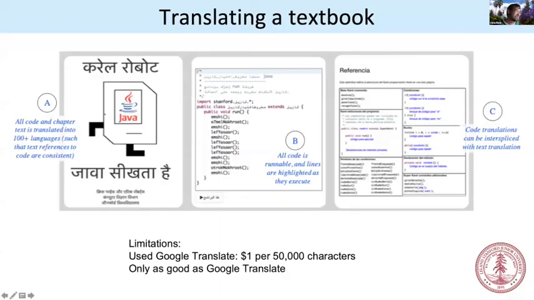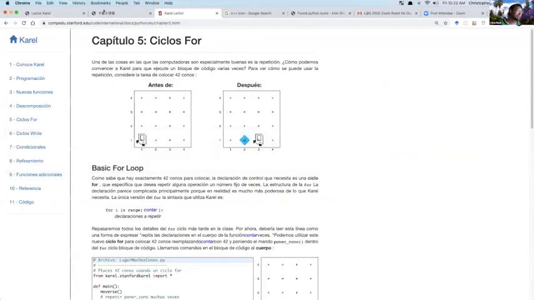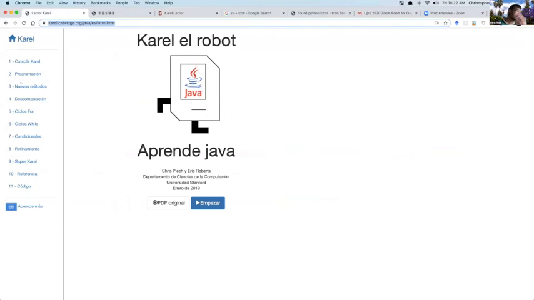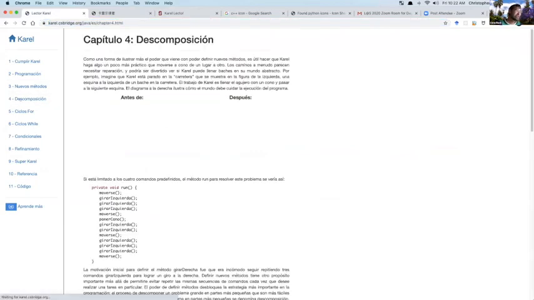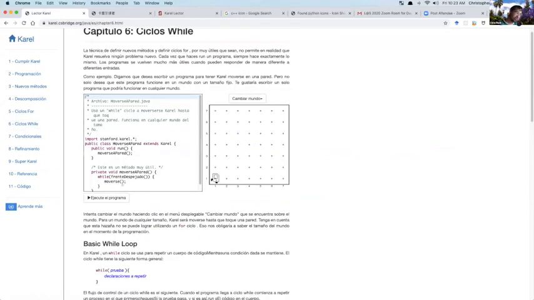And we used it to translate a textbook. So we translated this Karel textbook, and we can go check it out. You can go play with it yourself. You can learn this thing called Karel, and you can learn it in Spanish. And when you learn it, we translated all the code. And also we translated it in a way that you can still run and execute and do all the sort of fun things you'd want with the code.